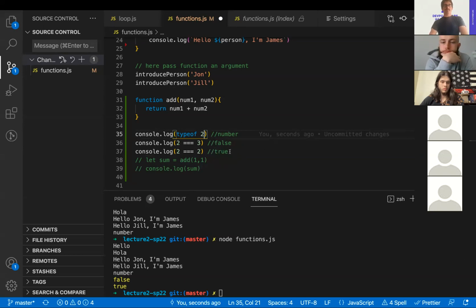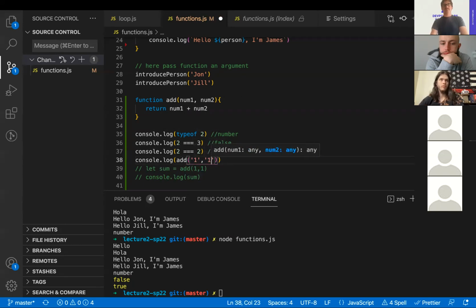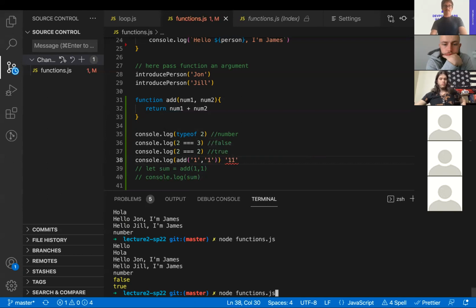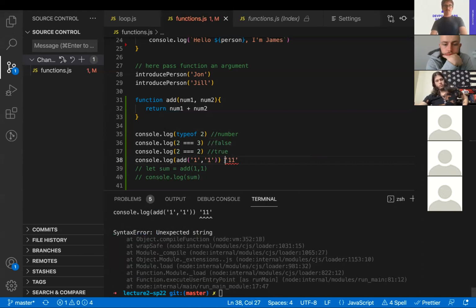What if I did console.log add 1 and 1? What is that? A string. Yeah, that's going to be a string. What string is it going to be? Just 11, like 1, 1. Yep, that'll be 11. Oh, that's an error right there.